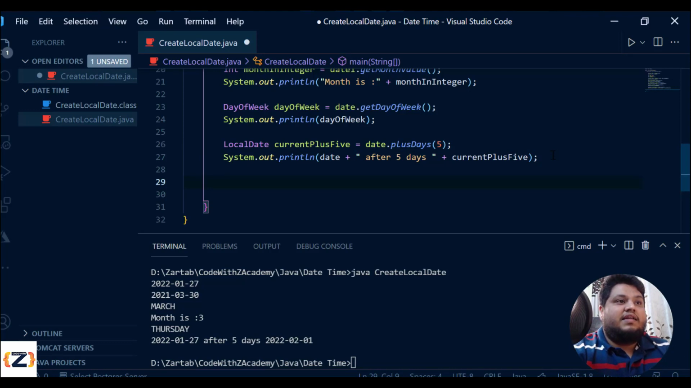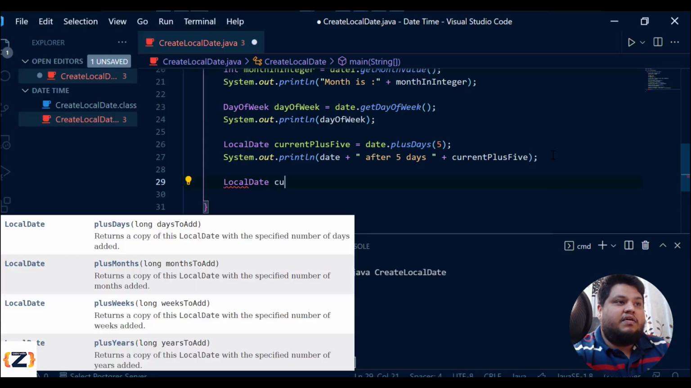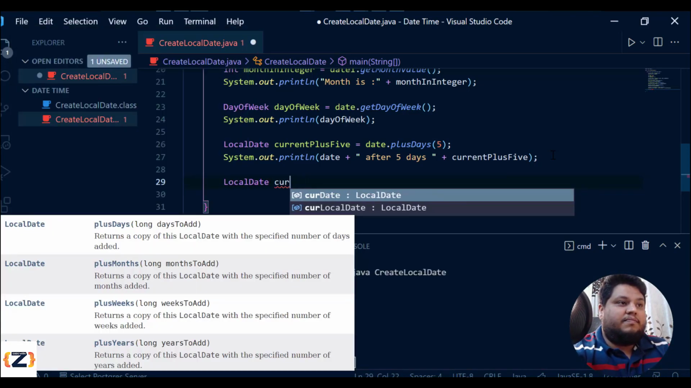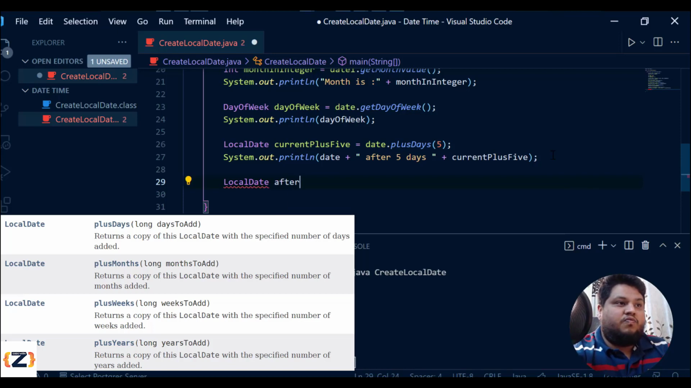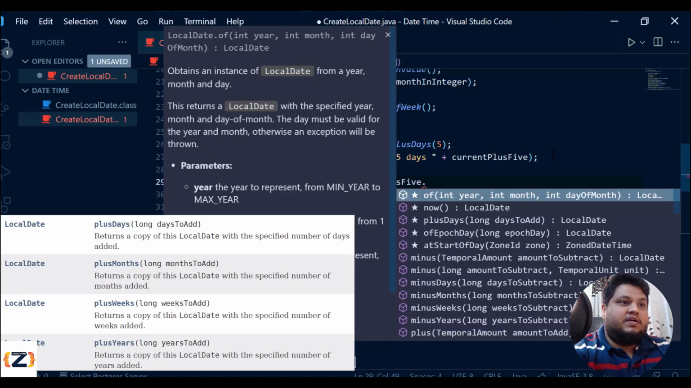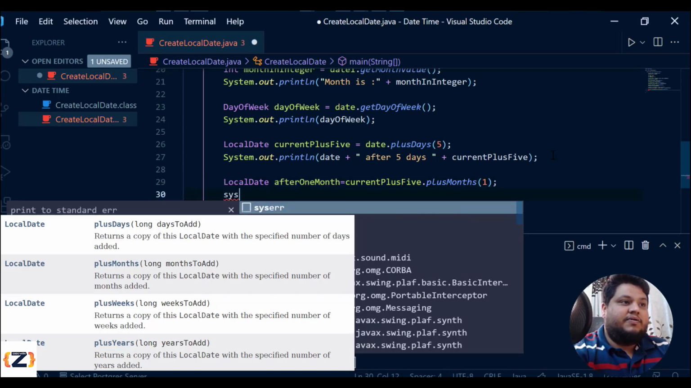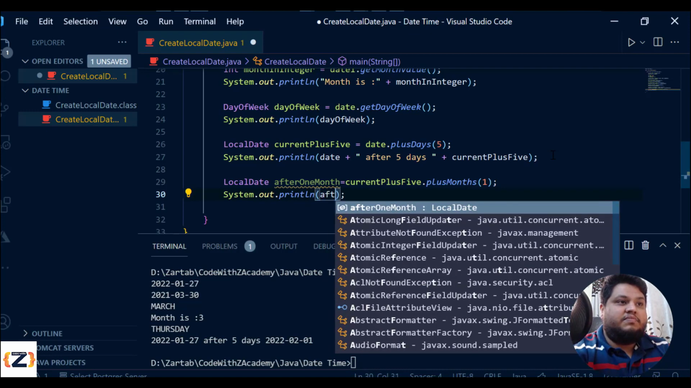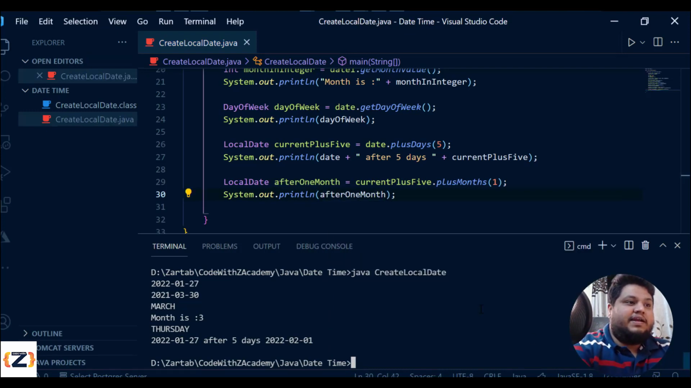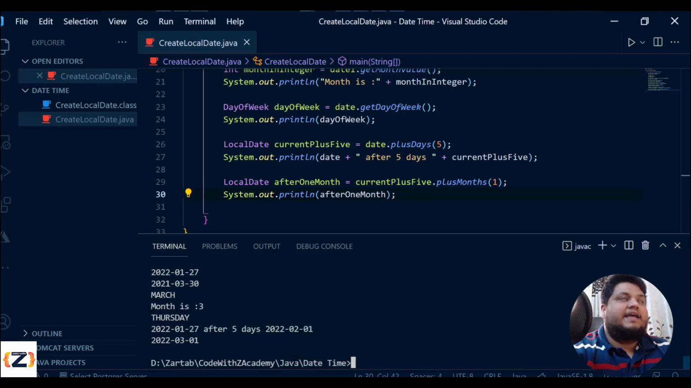If you want to add, let's say I have got that current plus 5, I can say local date current after 1 month is equal to current plus 5 dates plus month, and I add 1 month to this, and let's say system.out.println. So I should be getting after 1 month here. Let's see what I get. See, I'm getting 1st of March. So easy to calculate the values here. It's quite simple here. I hope you got this.